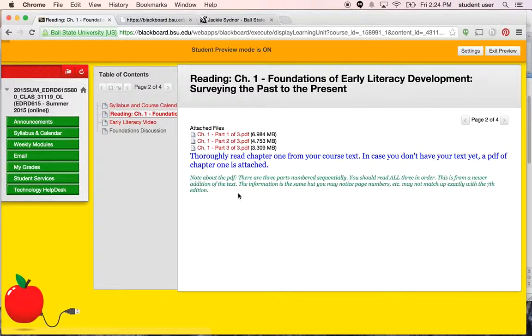The information in chapter 1 is all the same. The page numbers and the layout is just a little different. So just note that when you look at it with your own text. So you will carefully read that chapter.